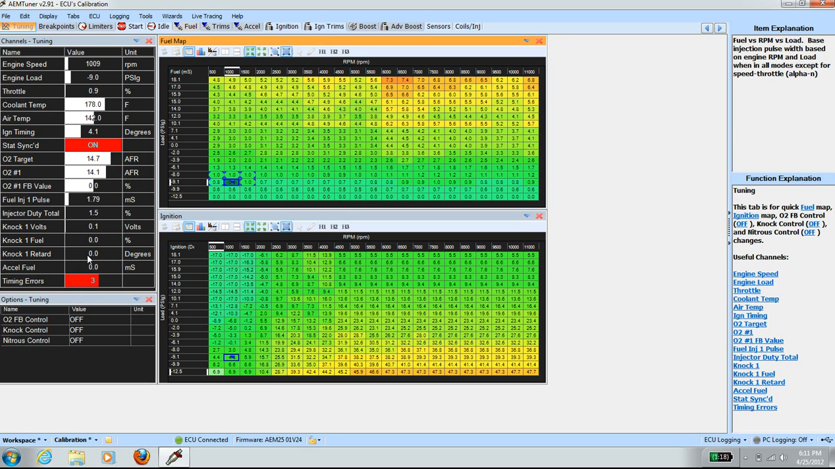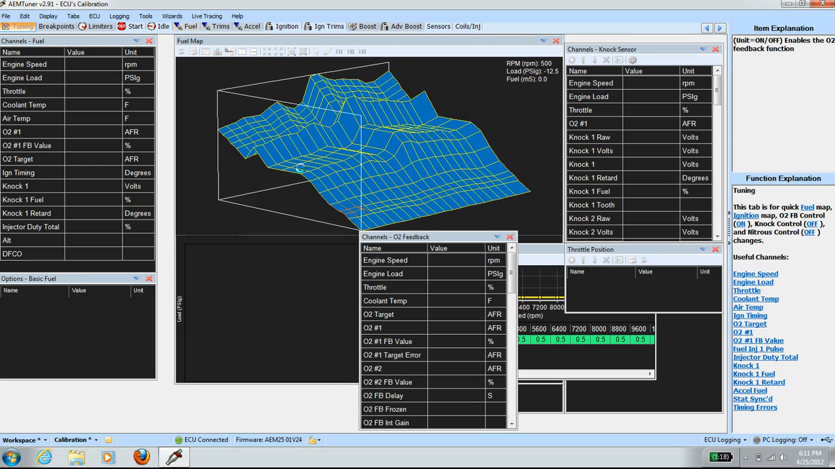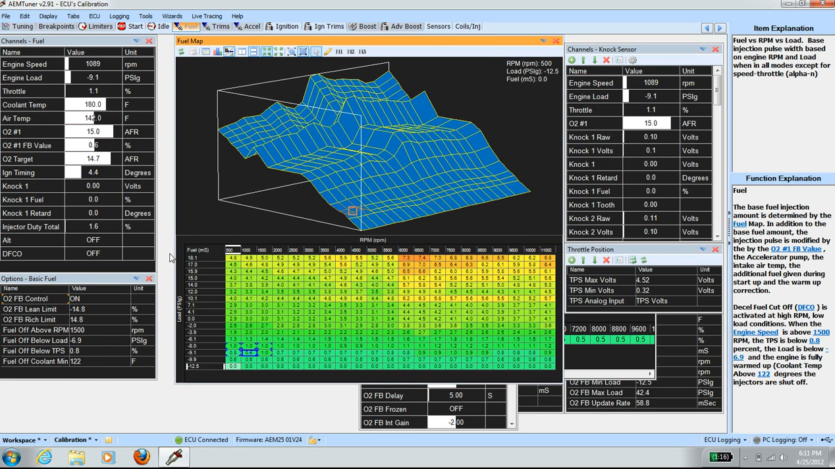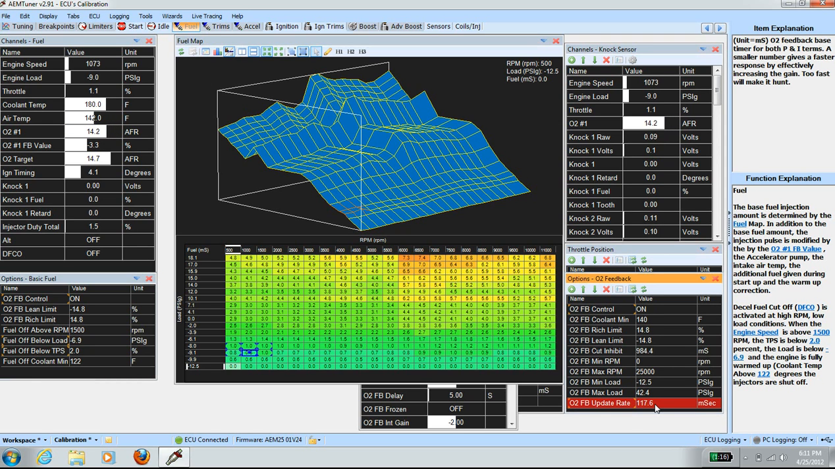Okay. Turn on O2 feedback. Go over to the fuel. What we want to do is set the lean and rich and fuel cut below about 2%. And fuel cut below, let's say right now 9, so 7's good. O2 feedback rate, I want to set it to 100. And we'll go for a drive.